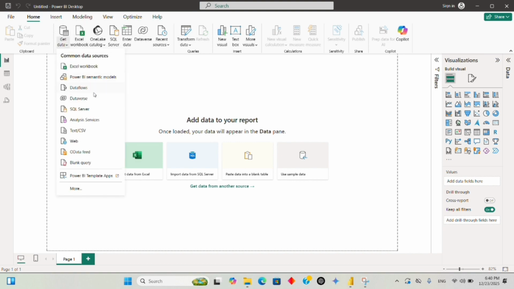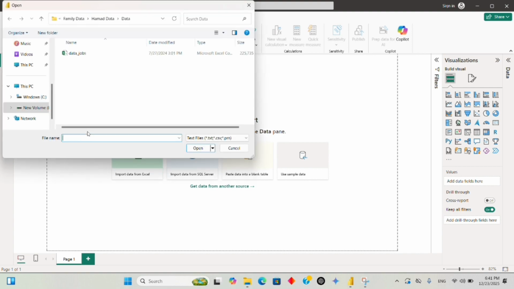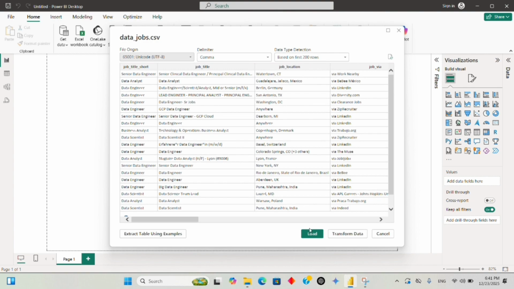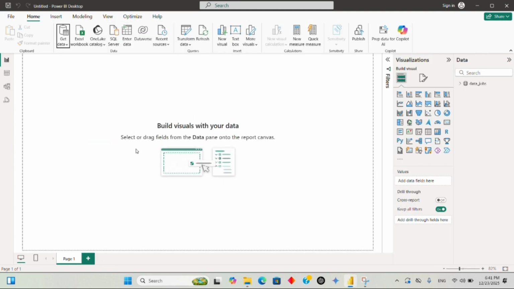You can import your data, but I'm going to import the data that I got from a site. The link is in the description. Let's load it. Now let's make some changes on that data.